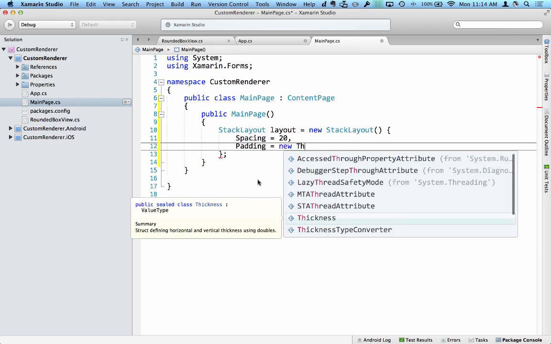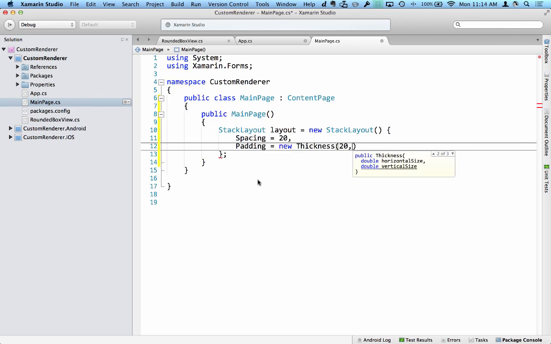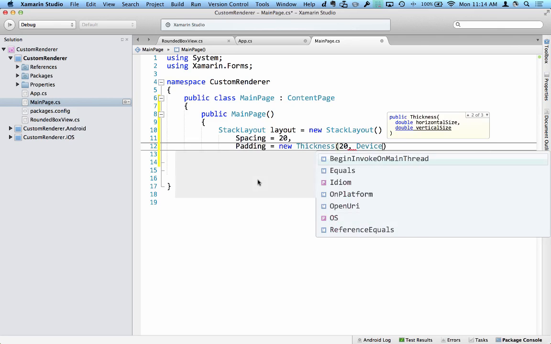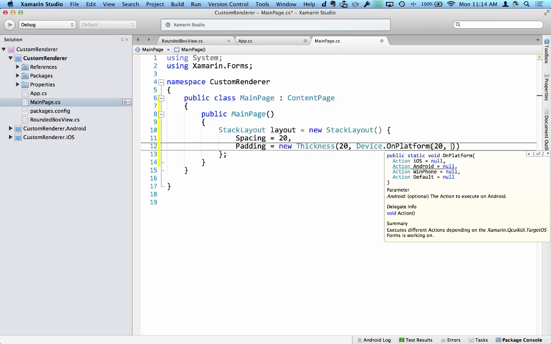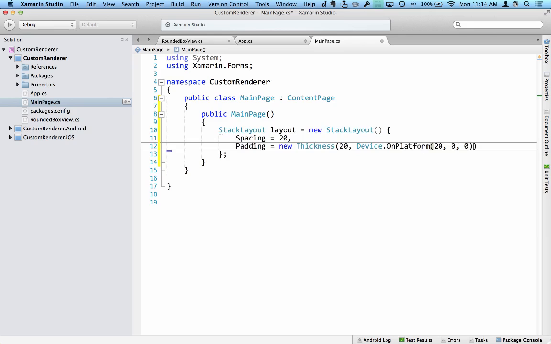And so we're going to set this to a new Thickness. I'm going to set the left to 20. The top is where I want to be slightly different for iOS versus my other platforms. So I'm going to use the Device.OnPlatform helper, where I can supply 20 for iOS but 0 for my other two platforms. Therefore they'll sit right at the top of their frame, which is below the carrier bar in the case of Android. And of course in Windows Phone, it takes up the whole screen. For my right side, let's set that to 20, and for my bottom, let's set that to 5.